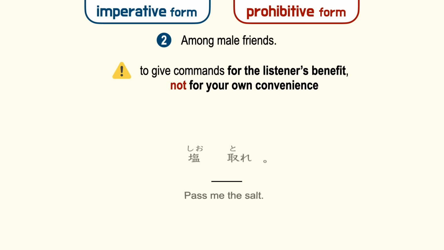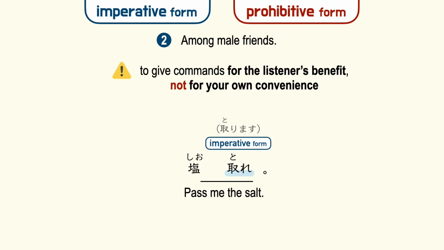So like saying something like, 塩取れ, pass me the salt. 塩取れ sounds extremely rude, even among close friends, or even from parents to their children. You should say, 塩取って instead. 塩取って.